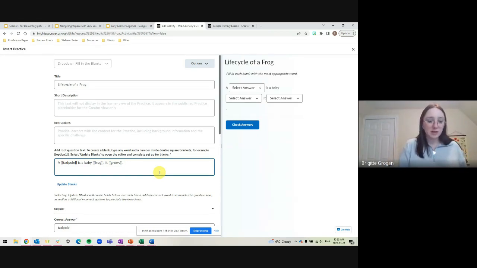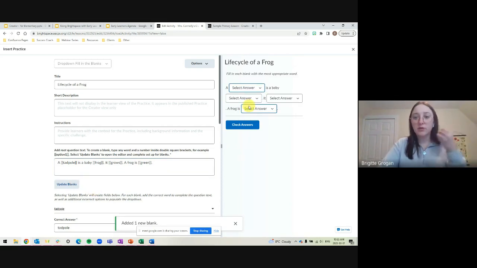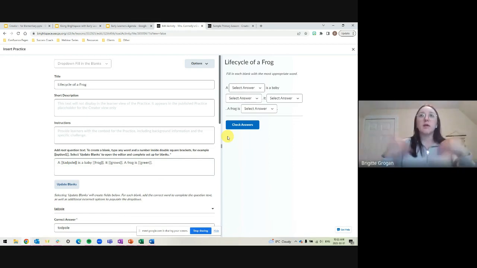So if I said a frog is, and if I wanted the word green to be in brackets, I could do that in brackets there. And then as you select update blanks, when you click on that, your new text will pop up there. So you could write the entire text in one go if you'd like, or come through and add in little pieces as you do this.